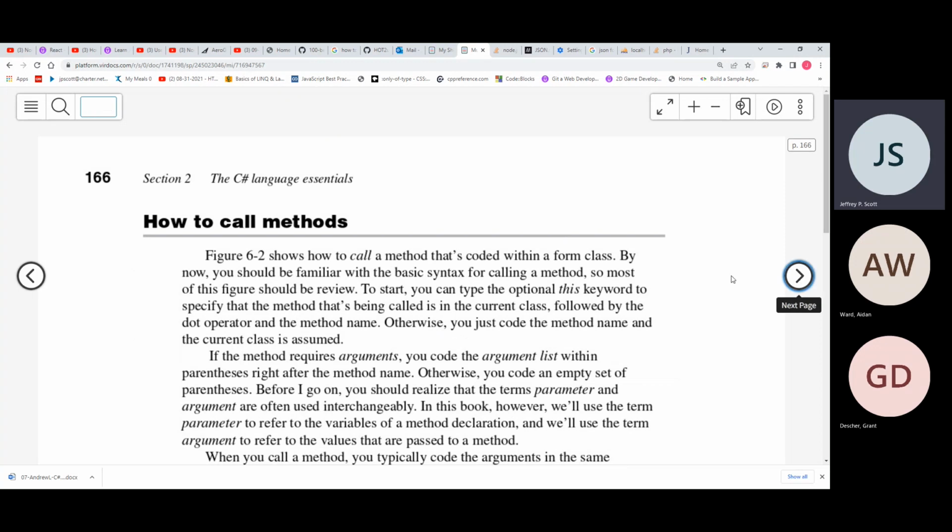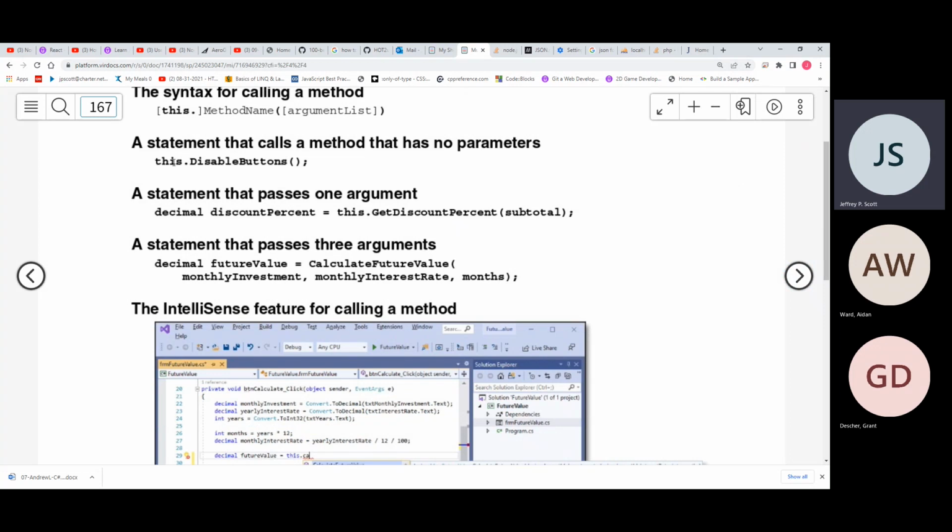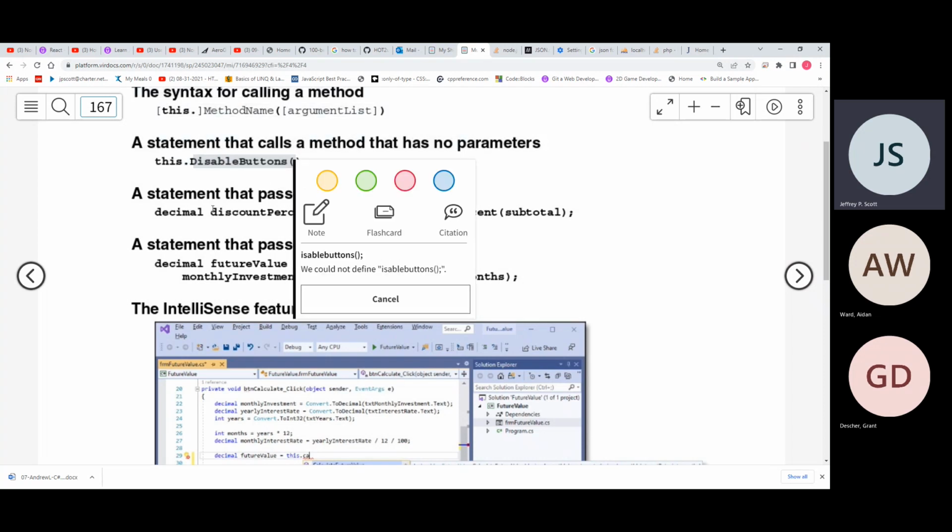All right, how do you call a method? There's 2 ways of calling it. You don't need the word this in there, but you can put it in. So if I wanted to call a method called disable buttons in here, I could just type in disable buttons, paren. What that means is this method doesn't return anything. I'm just calling it directly.